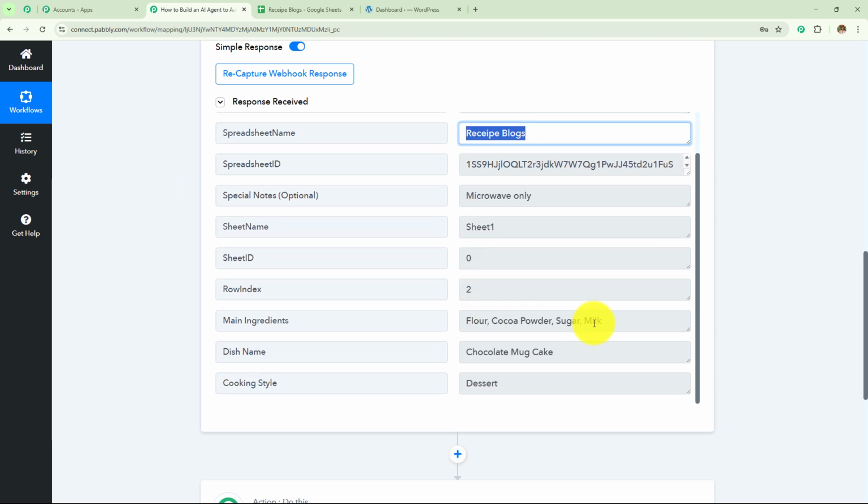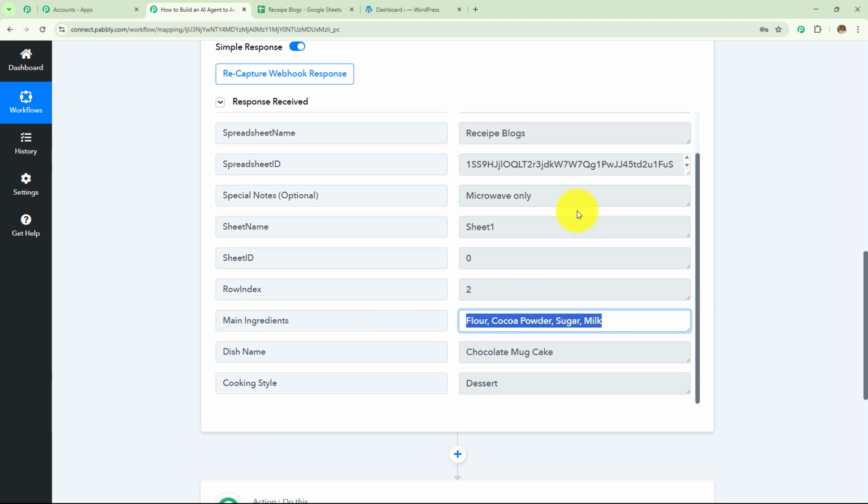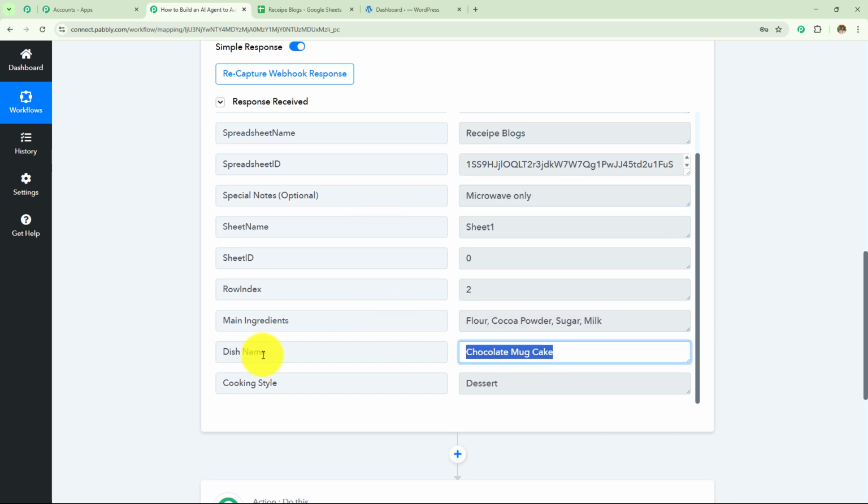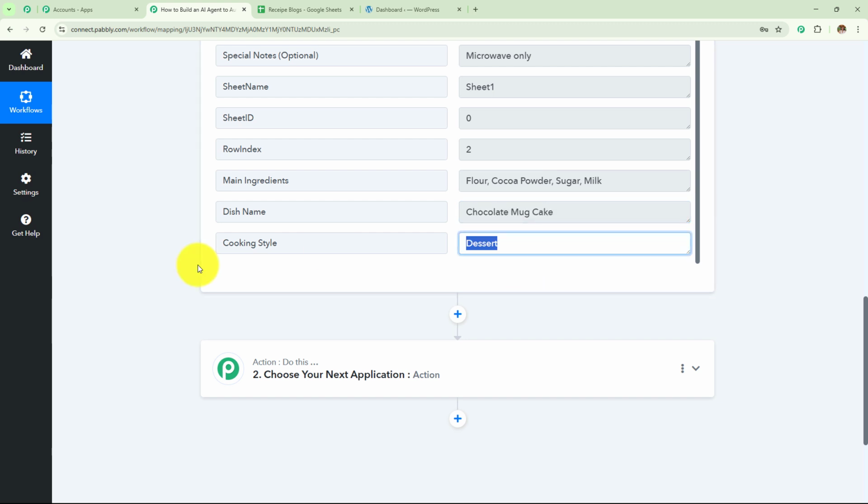Then I have received the main ingredient. The main ingredients were this. Special note was this. Dish name was chocolate mug cake, and the cooking style is dessert.